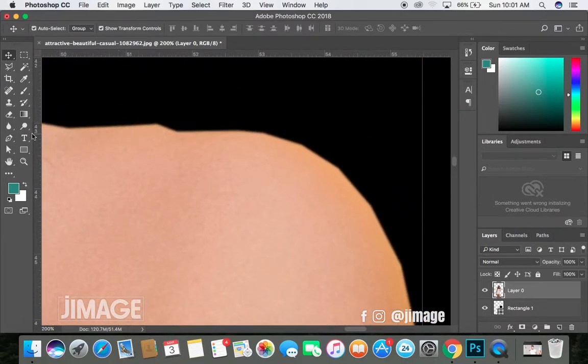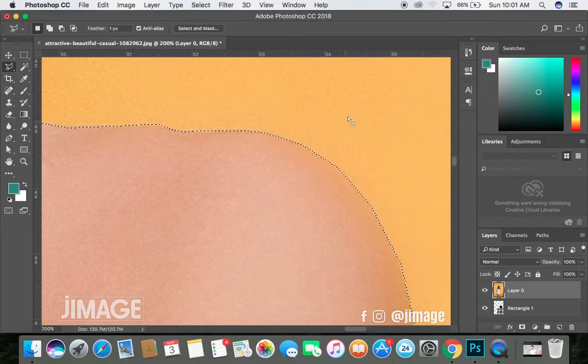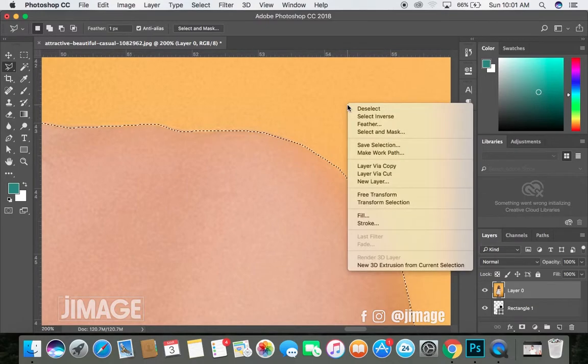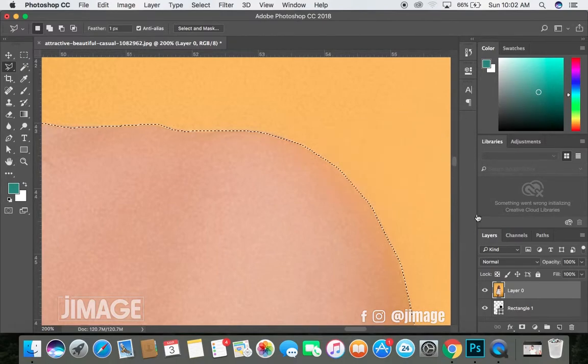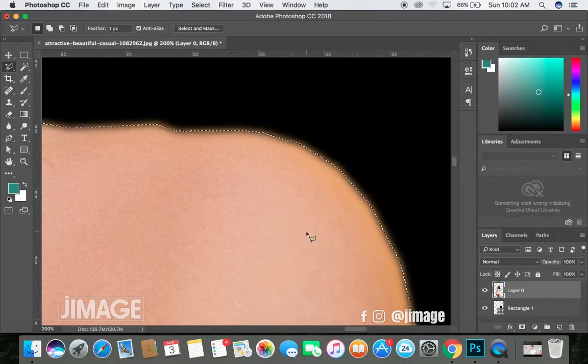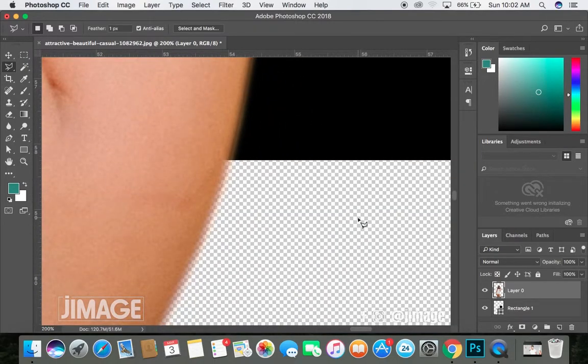You see how sharp and rough it is. But when you apply feather on this, and you must be on a lasso for you to apply feather, if not it will pop up. When you apply feather, it becomes smooth. Let's say 4, and delete. You notice the edges is now kind of smooth.